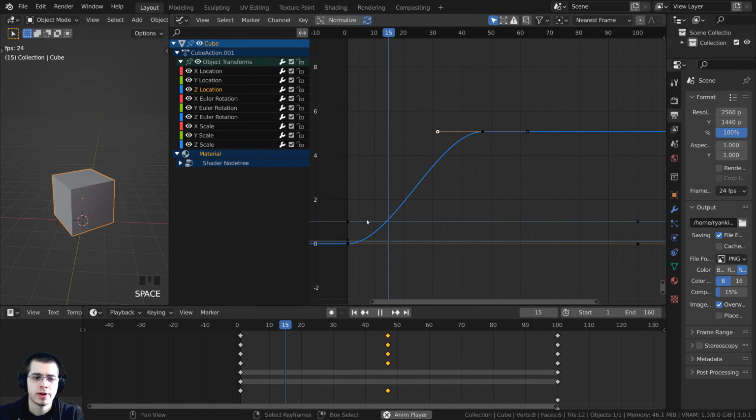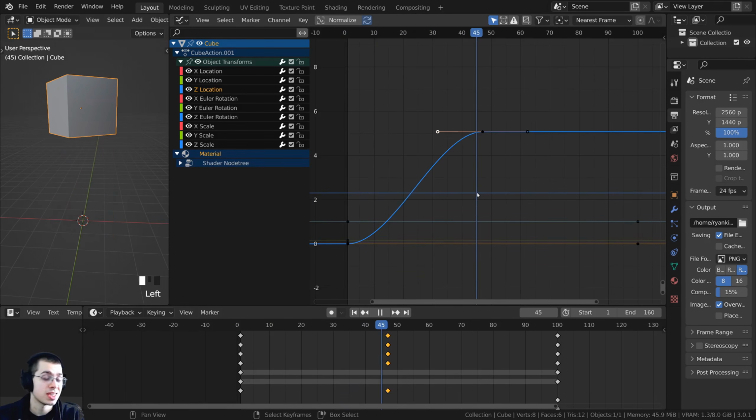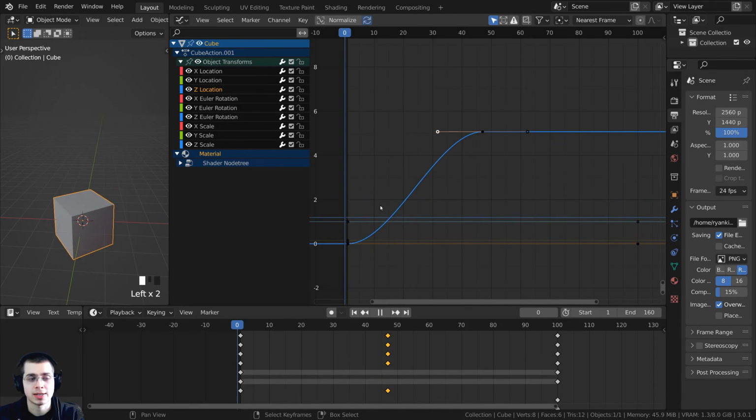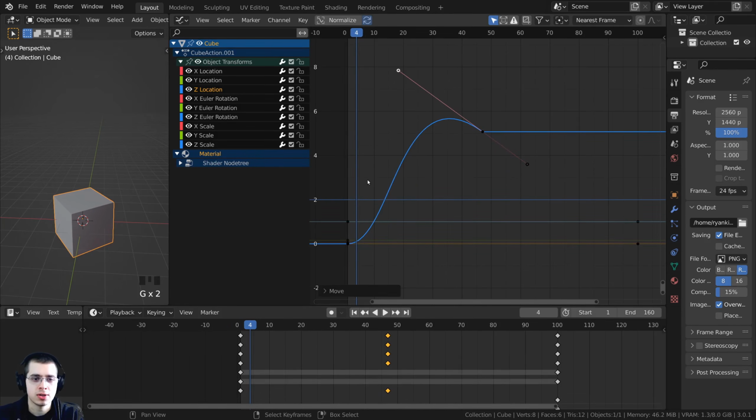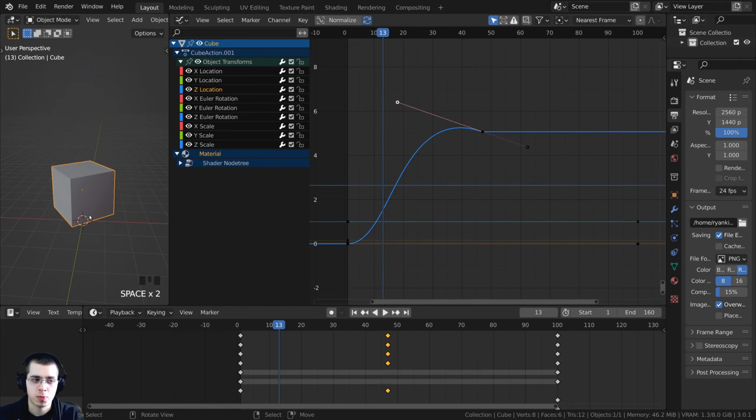So you can see right here, if I just play this, the cube starts to speed up, and then as it gets towards the end, it starts to slow back down. But you can actually change the handles, and that is going to change the animation. So if I press G to grab and move this handle, you can see now it kind of gets faster, and then it actually goes back down because I moved that up, and so it actually went up before going back down.